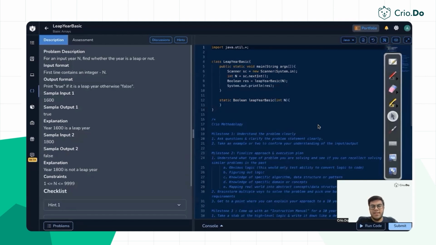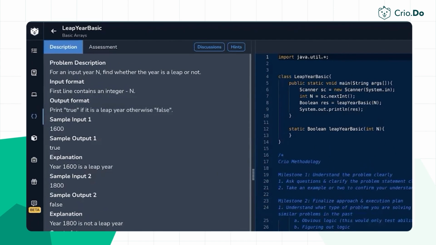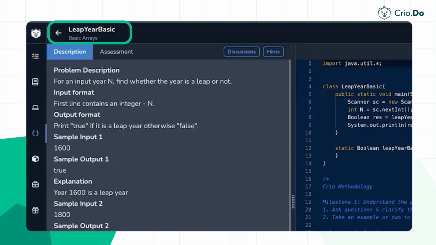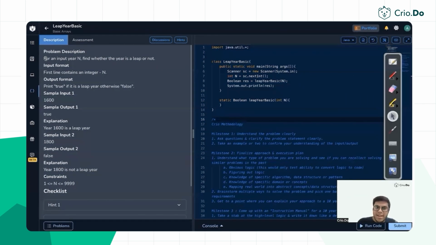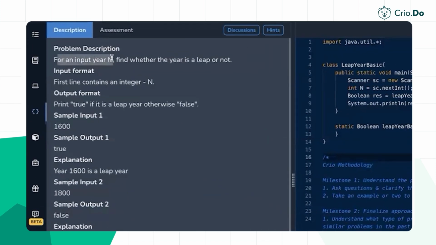So welcome everyone. The problem we are discussing in this video is named Leap Year Basic, in the basic arrays category. For an input year n, the input is an integer, because years are given in the form of integers. We have to check whether the year is a leap year or not. Output will be true if it is a leap year, otherwise false if it is not a leap year.